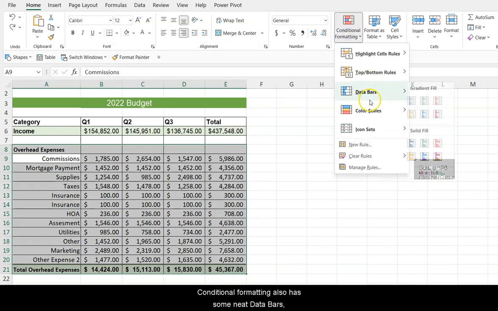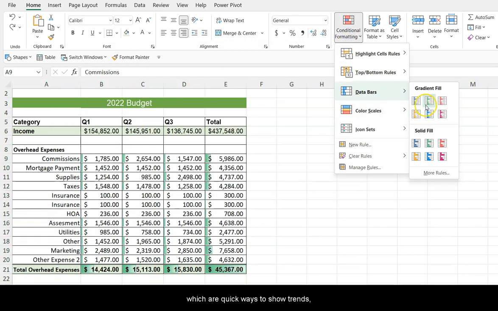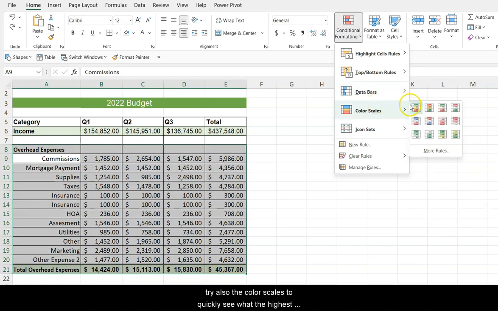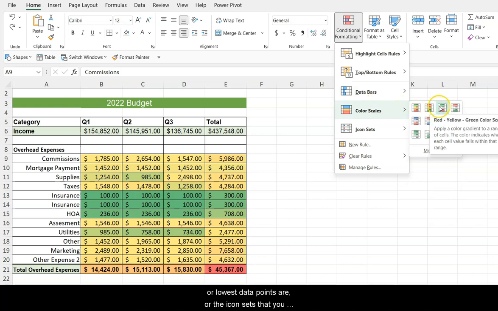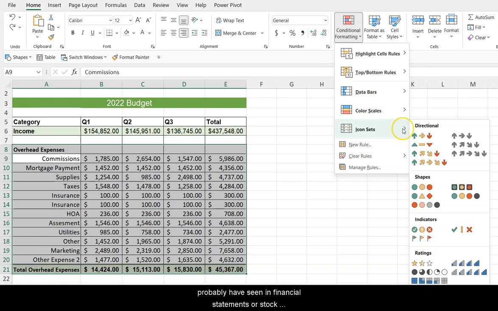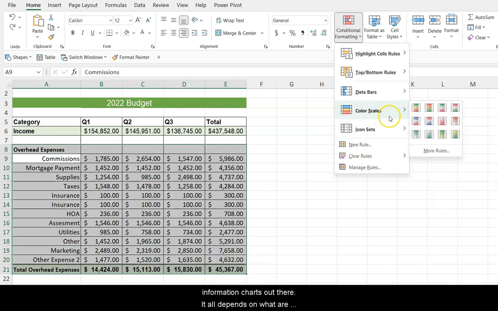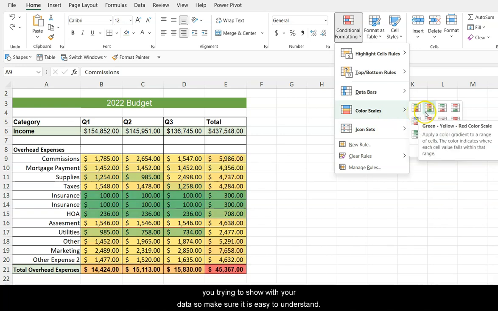Conditional formatting also has some neat data bars, which are quick ways to show trends. Try also the color scales to quickly see what the highest or lowest data points are, or the icon sets that you probably have seen in financial statements or stock information charts out there. It all depends on what you're trying to show with your data, so make sure it is easy to understand.